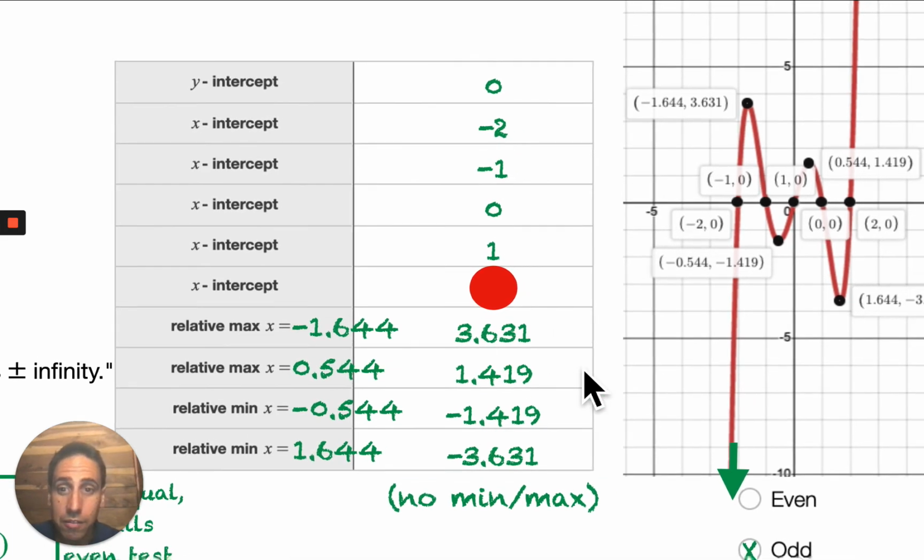It also has a relative maximum of 3.631. Here, relative maximum. If you could zoom in on this part, then it would look like it was the overall maximum of the function. It has an x value of -1.644. So the relative maximum is 3.631 at x equals -1.644. There's another relative max, same thing right here. The relative maximum is 1.419 at x equals 0.544.